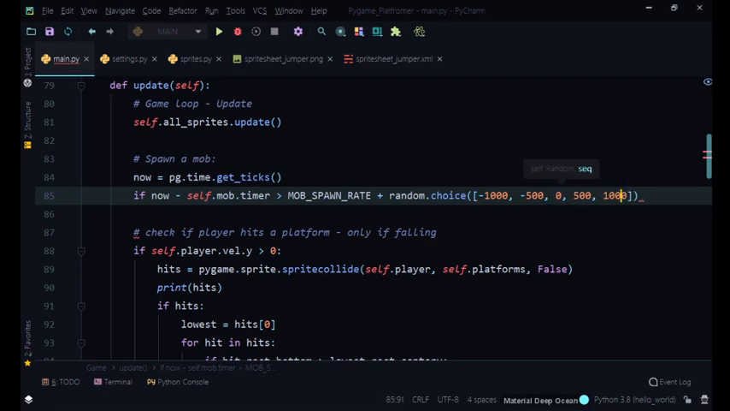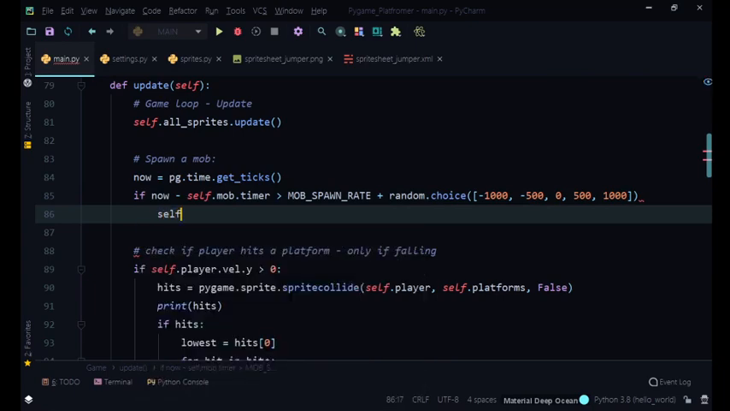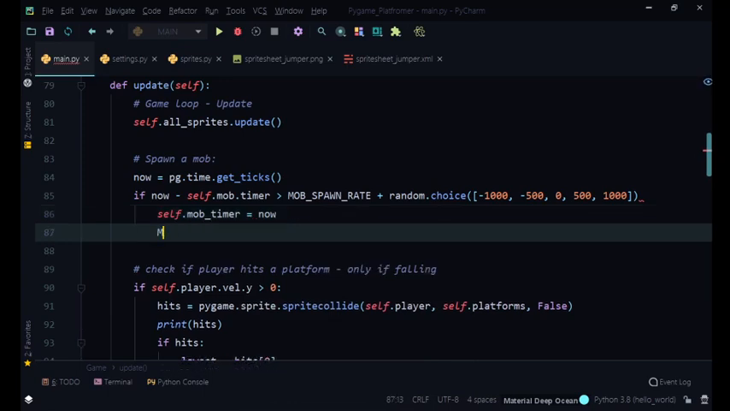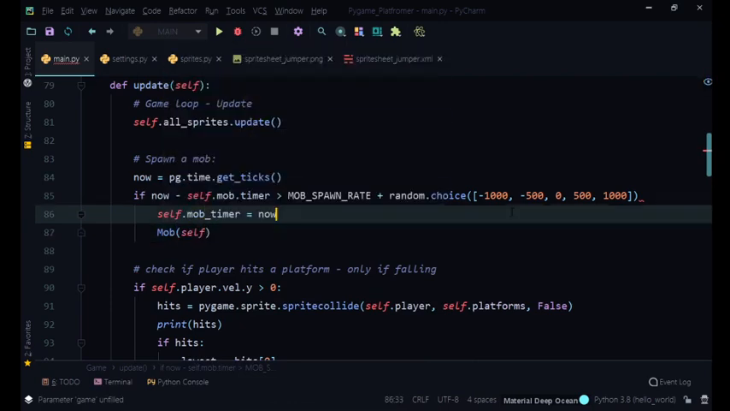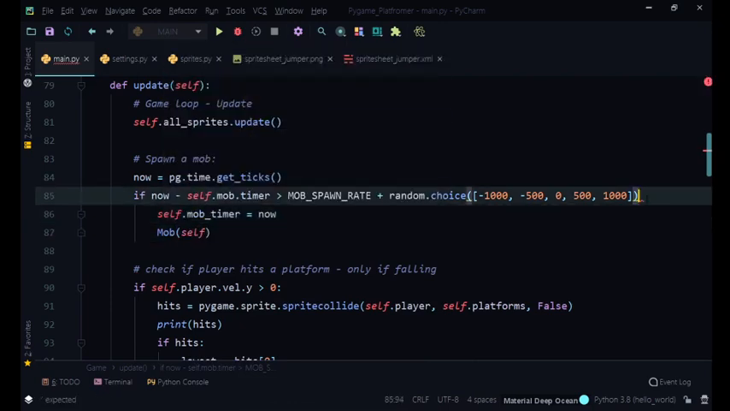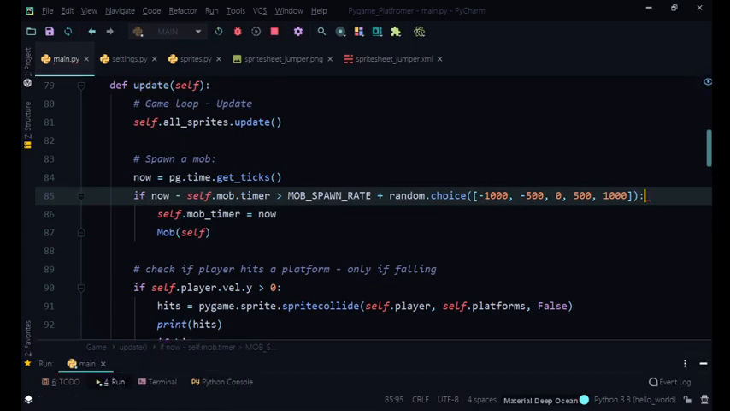So those are the times, so it will appear at random intervals. So we're going to say self.mob_timer is equal to now. And then we spawn a mob, and give it a copy of the game. So let's just put the code on here and start checking out.